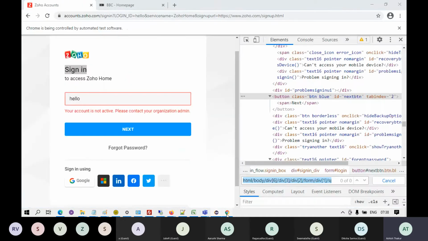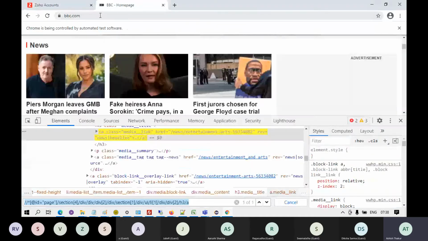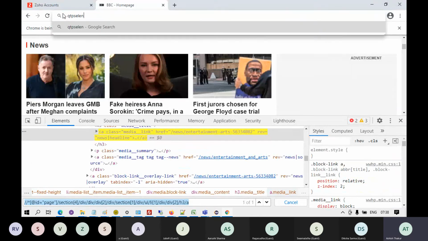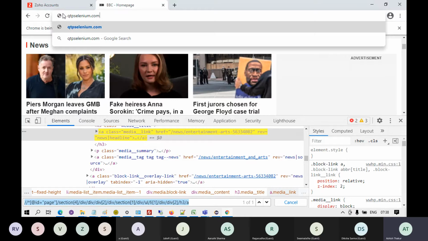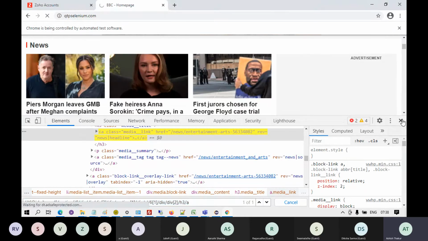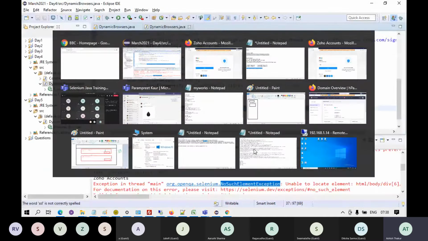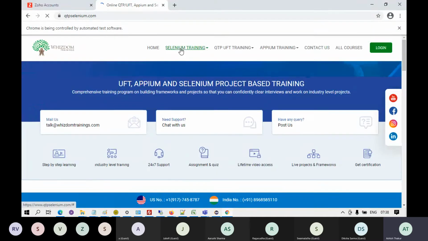All right. I don't want to cover them in the training. You just need to add a few lines of code to make a browser maximize, to overcome an SSL error, or to configure a proxy. In order to do that, you can simply go under Selenium training, log in to your account.